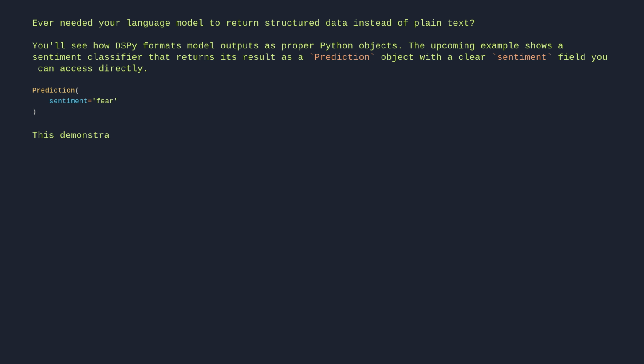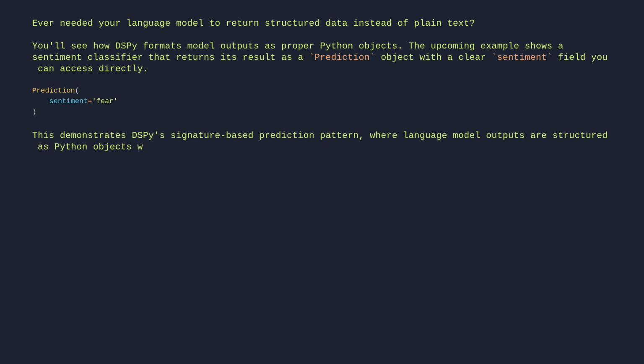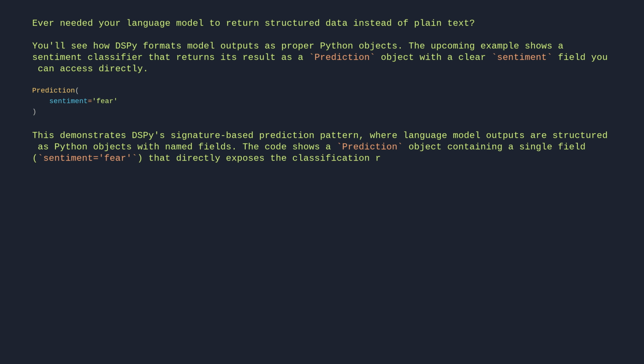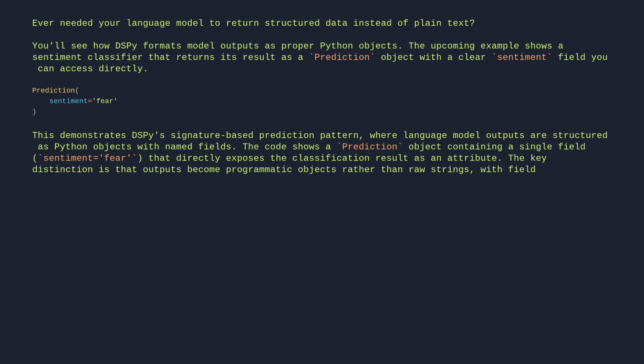This demonstrates DSPy's signature-based prediction pattern, where language model outputs are structured as Python objects with named fields. The code shows a prediction object containing a single field, sentiment equals fear, that directly exposes the classification result as an attribute. The key distinction is that outputs become programmatic objects rather than raw strings, with field names reflecting the semantic meaning of each prediction.